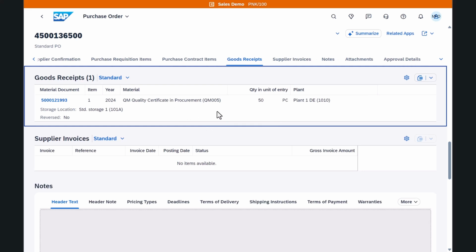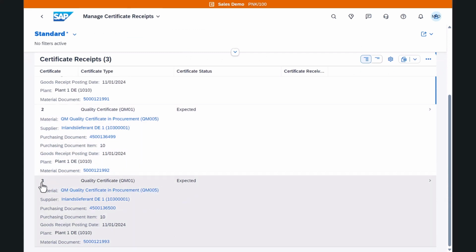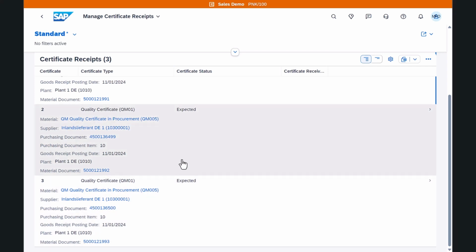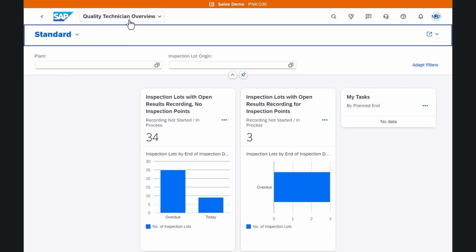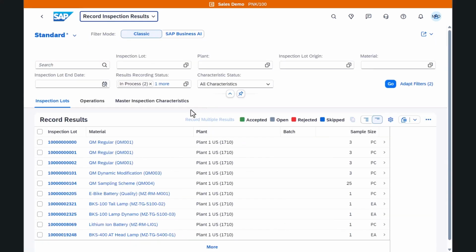So the next step in our process is actually we want to see how our certificates are looking. So here in the app managed certificates receipt, we see our certificate number 3 and the certificate status, and it's expected. So with that, we go into the quality department, and here the quality technician has the overview, and he or she sees that there's one task.